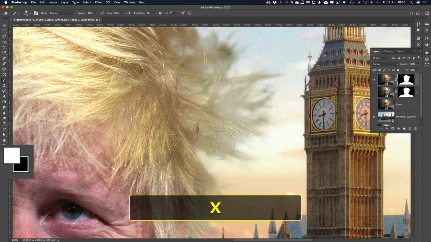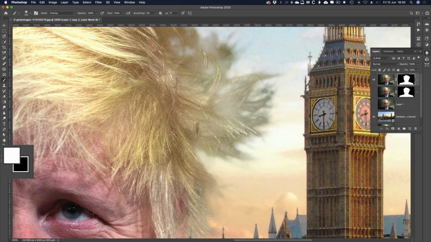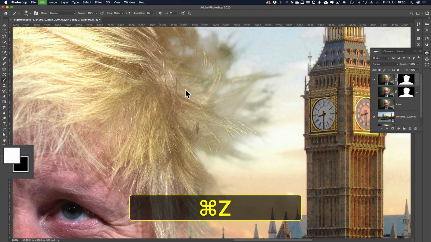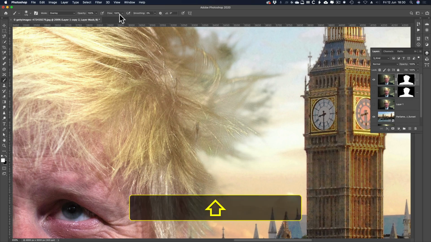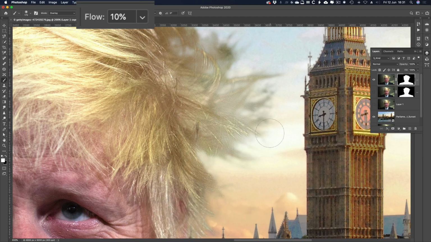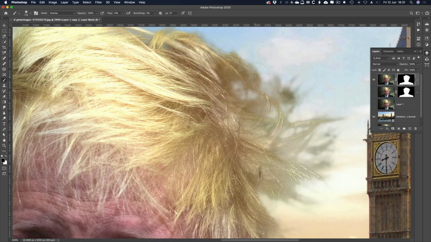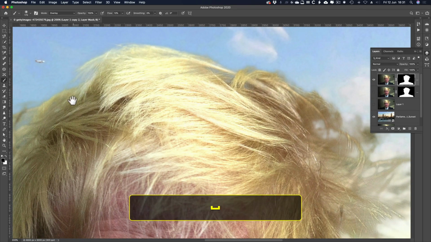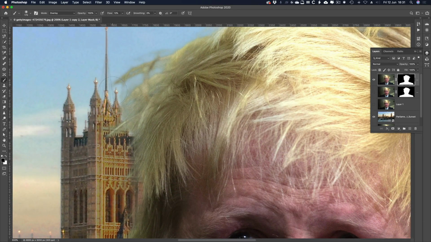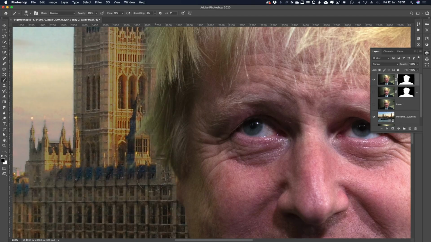X to swap the colours around. White. What am I doing there? Making it really gummy yet again. Command Z. So I can't work with 100% flow. So Shift 1, I'm just going to go around sort of with the black, well, maybe with the white. And I'm working actually in black. And it seems to be working okay at the moment. Perfection is not going to happen, as I said.